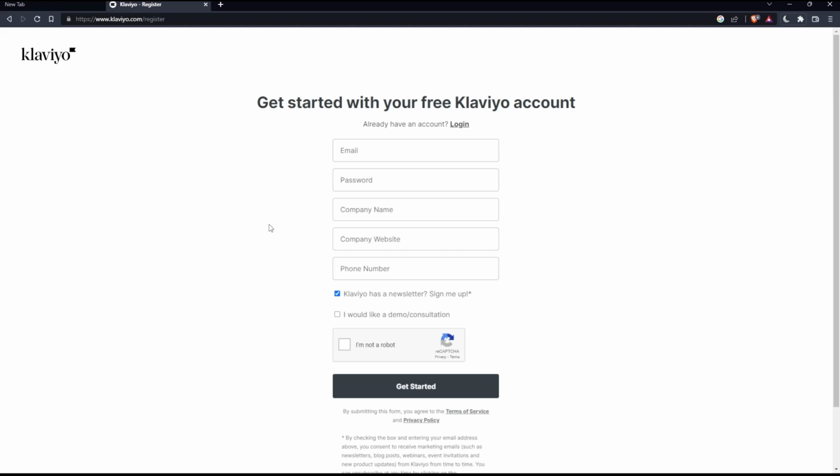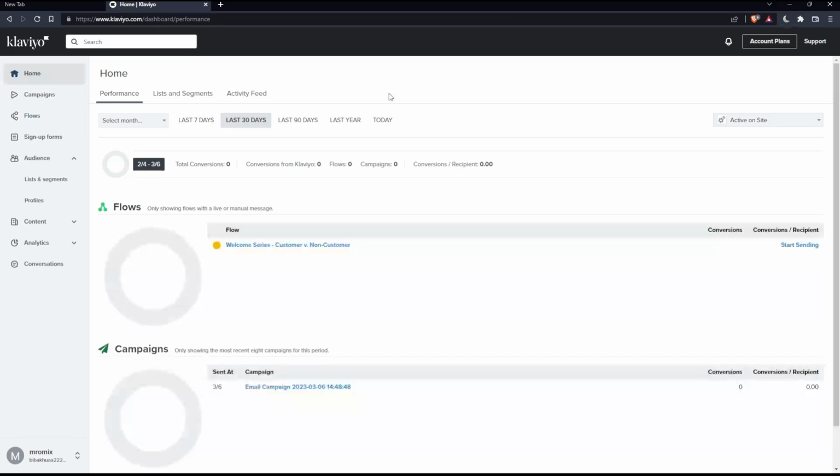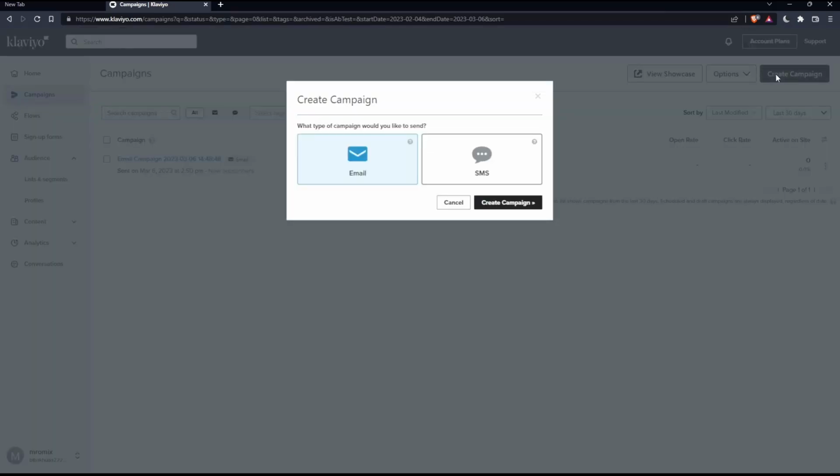Once you're logged in or you created your account, you'll find yourself on this page, which is going to be your home screen or your main screen on the Klaviyo website. So as we said in the beginning of this tutorial, we would like to set up SMS. And if you want to do that, we can simply click on campaigns on this left panel here. Once we click there, we can simply click on create a campaign.